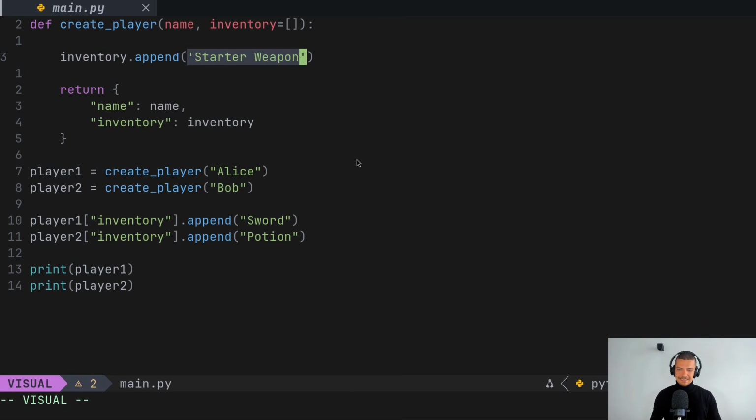Why is this the case? The reason this happens is because the initialization of the empty list happens when we write it. By typing square brackets like this, what we do is we create the instance of the list here in the function signature. It's not created on every function call, it's created once when we define the function, and then the same object is being reused all the time.